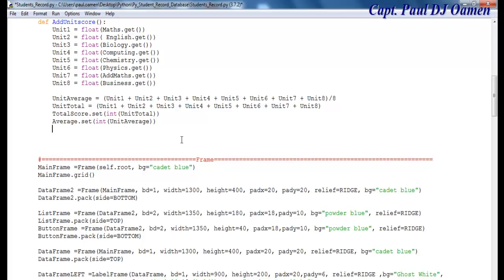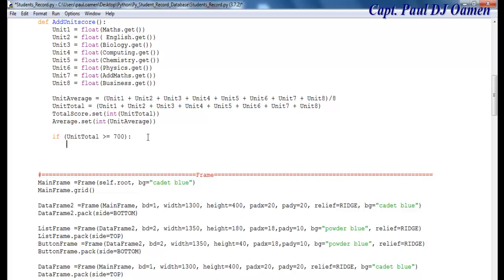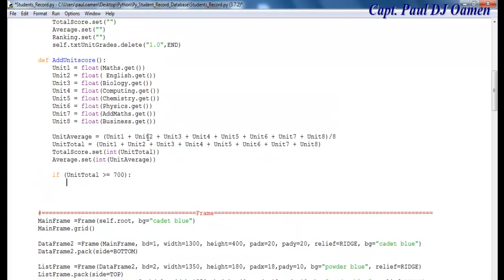So right underneath here, let's use an if statement. If, let's say unit, this one, unit total, and I'm going to say greater than or equal to 700. Enter colon there. In that case, we want ranking, this very one here, we want it set to first class. Make that first class.